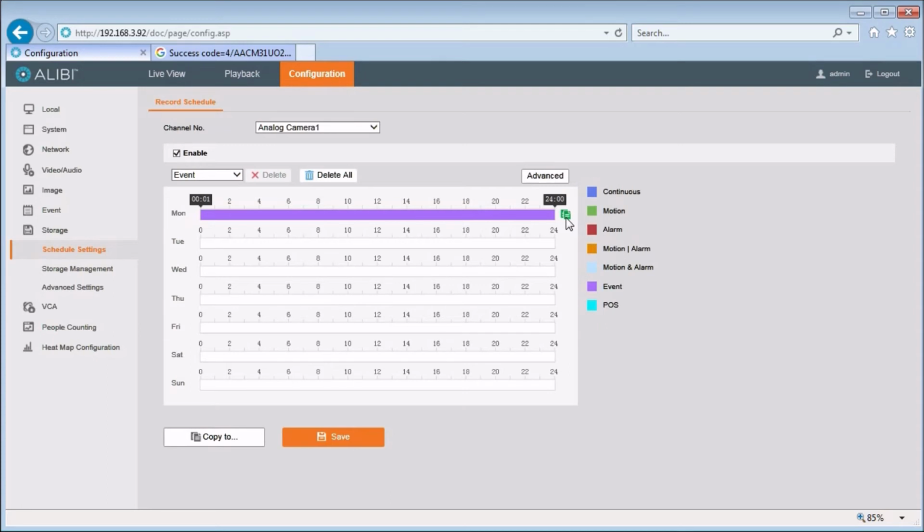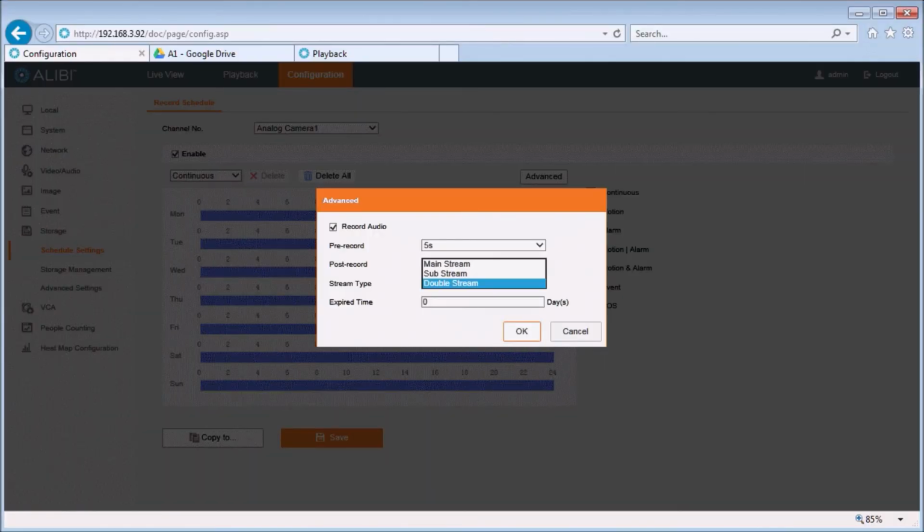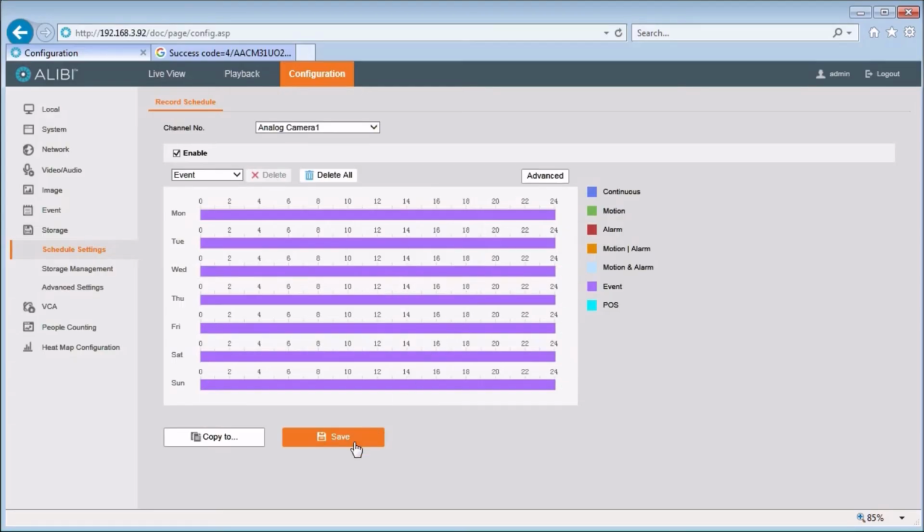Click the icon that appears at the end of the bar, then click Select All in the pop-up window and click OK to select it. To save video clips to the cloud, click the Advance button, open the Stream Type drop-down list and select Double Stream. This will enable recording of both mainstream video and substream video to the hard drive. Substream video can then be sent to the cloud. Click OK to select it. Click Save to retain your settings.